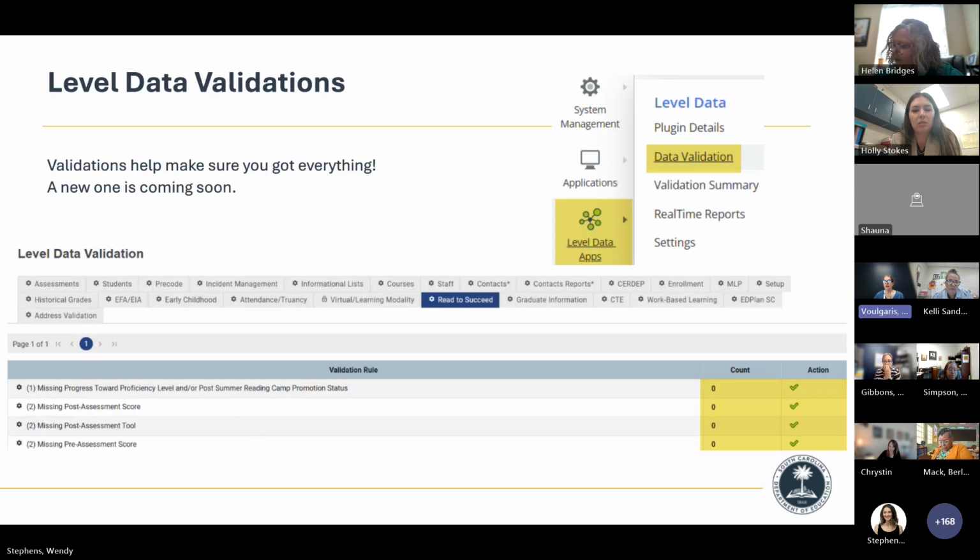Okay, level data validations. So level data is a super easy and really awesome tool. It's one of my favorite parts of working in PowerSchool because it provides some help and support to make sure that your data is clean and you've got everything entered correctly. And we've got a whole tab here for Read to Succeed.